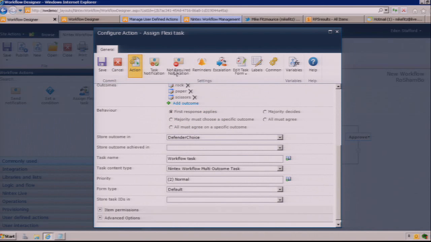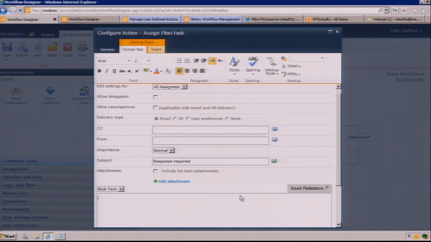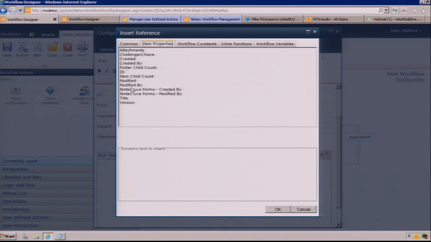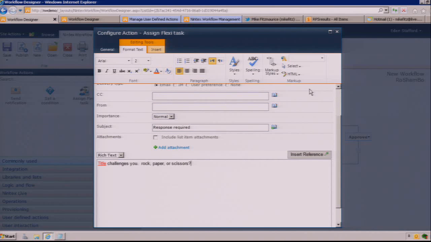I don't really need anything else other than here in the task notification. Let's make the task notification a little bit more descriptive. Let's grab context information from the incoming request. Title challenges you. Rock. Actually, let's take that back. Rock, paper, or scissors. Okay, this is what I'm going to be notified with.